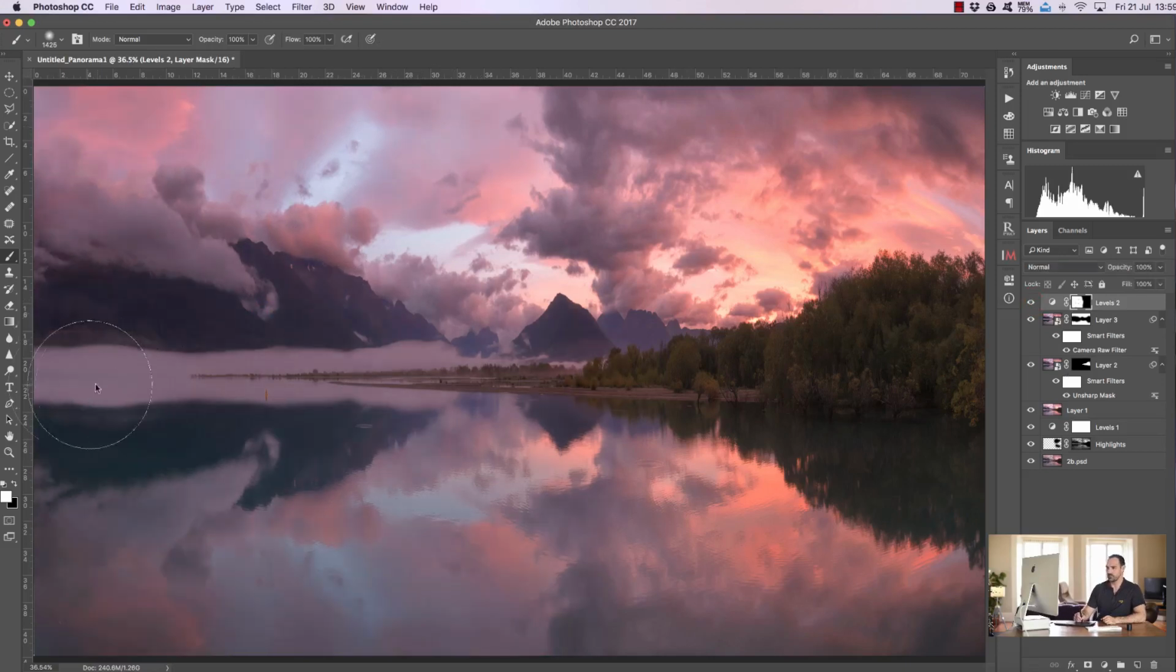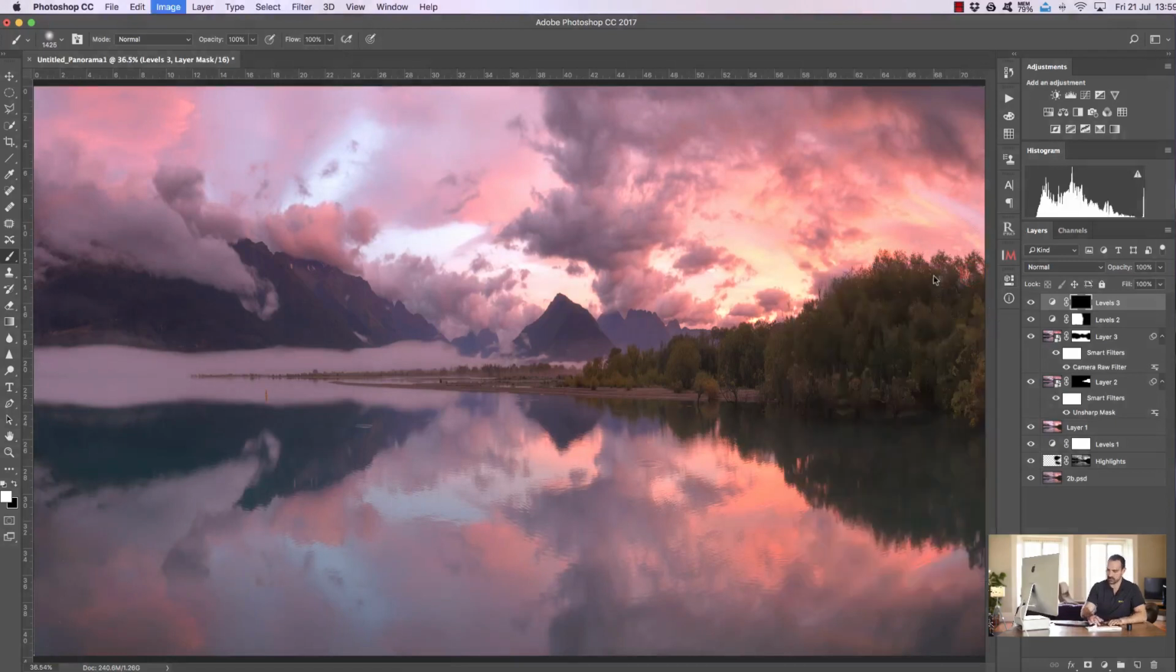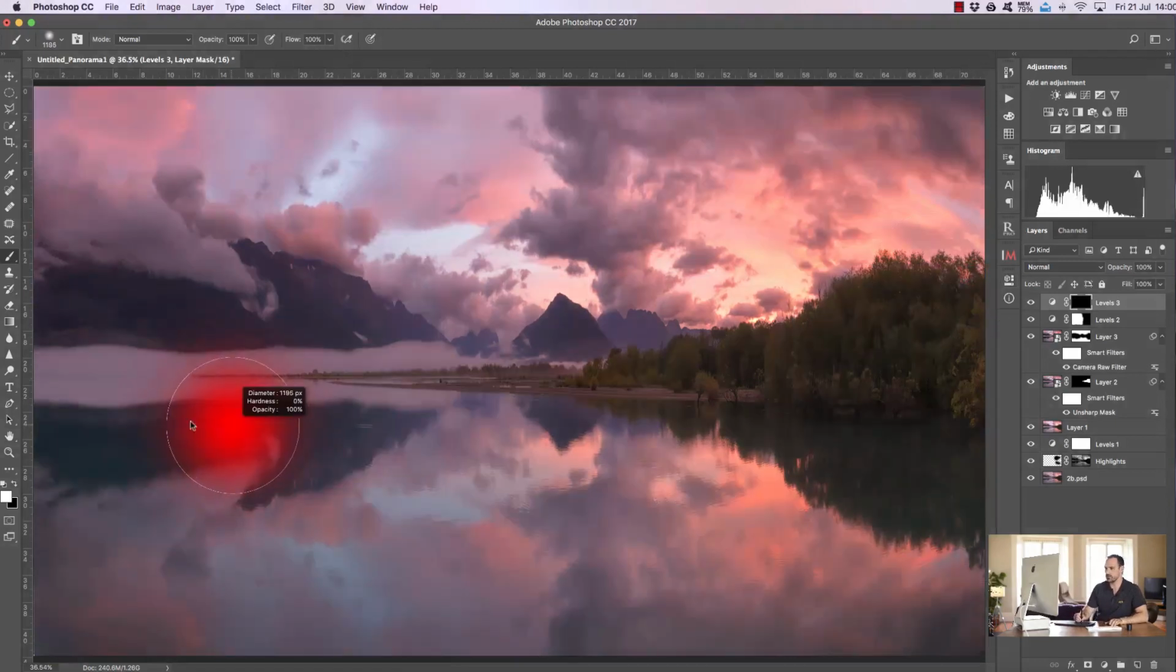Now I'd like to brighten up the mist on the horizon here just a little bit. So I'm going to open up another levels layer. I'm going to bring the highlights up, and I'm going to press Command and I just as I've done before. So we're just manually making small contrast adjustments here and there. Here's the mist.